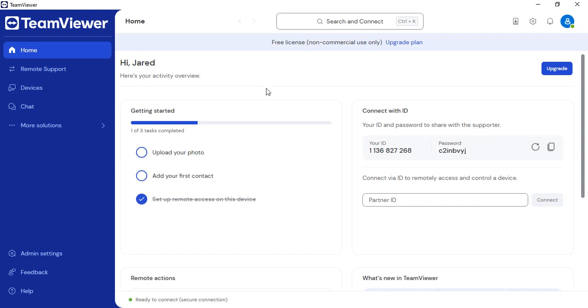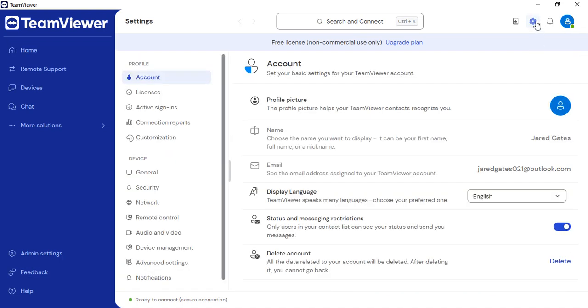Next, look to the top right of the TeamViewer window and click the gear icon. That gear opens the settings panel. If your window is small and you don't see it, try maximizing the app so the top bar is fully visible. Inside settings, choose advanced settings.